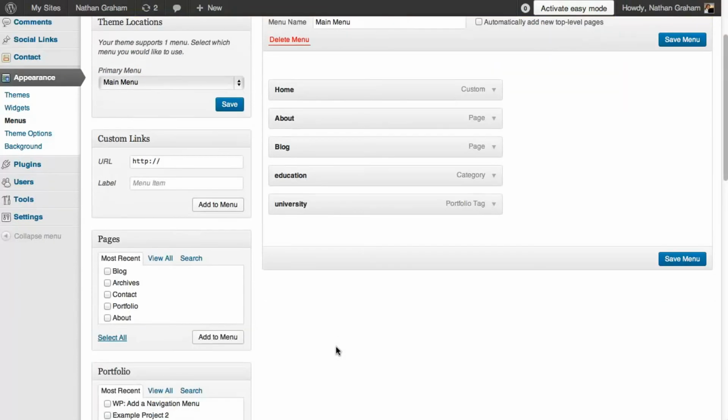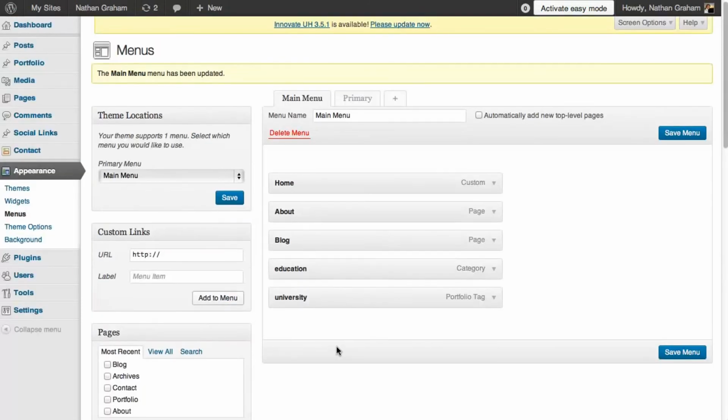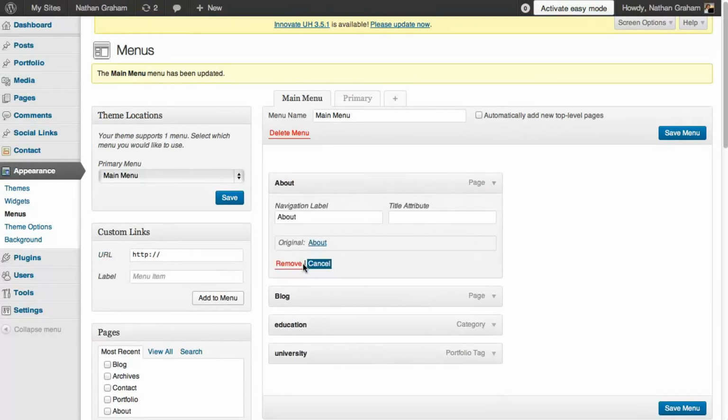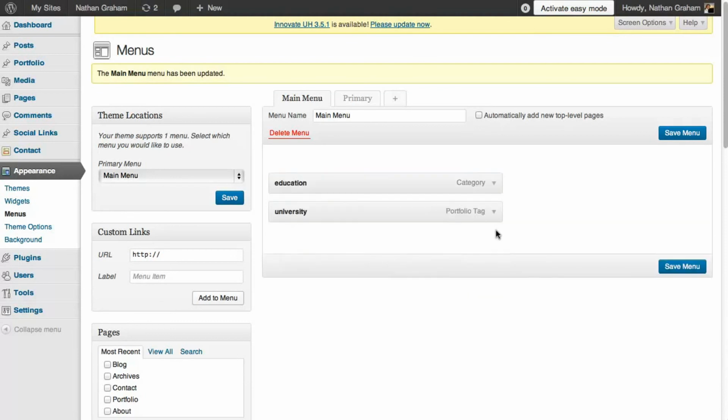That's the primary different ways to add things to your menu. Remember that you can go in here and remove items from your menu at will. It's not going to hurt anything. Delete them and re-add them. They all still exist over here.